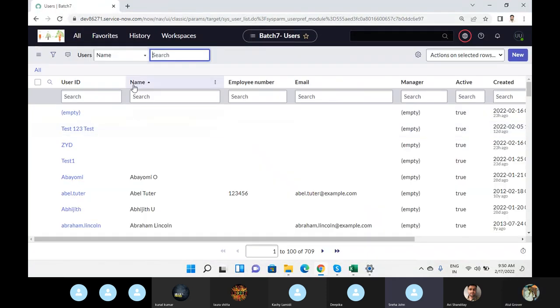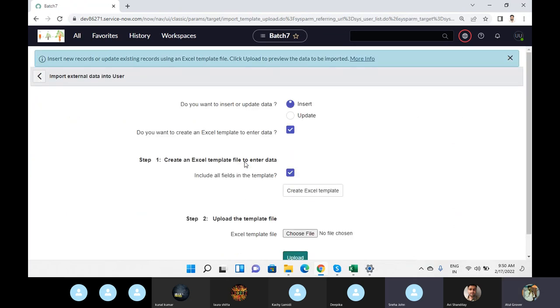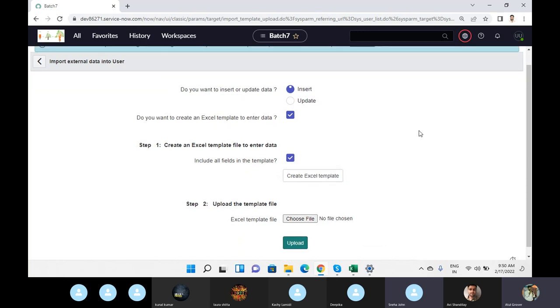Okay, and right click and try to put the import. I click on the import. Now you want to insert or update. I say I want to insert the record. Do you want the Excel sheet? I don't want it because yesterday we downloaded it. So that's the same thing.